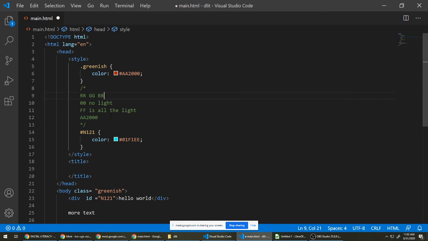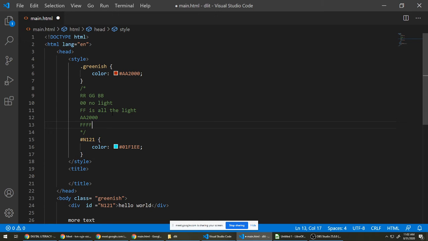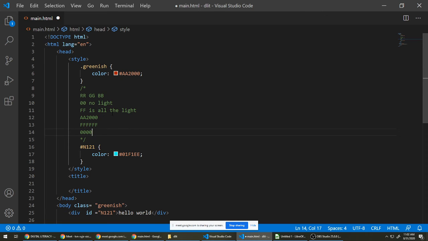So 1, 2, 3, 4, 5, 6. All Fs would be white, because that would be maximum red, green, and blue. If you give maximum of all of the colors, it produces white. And all zeros would be no color projection, so that would be the color black.